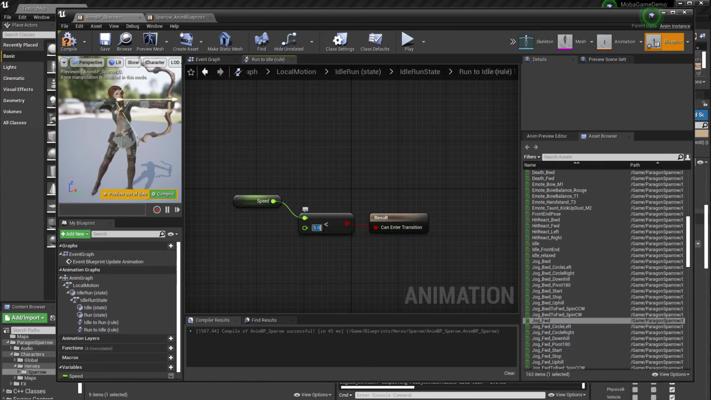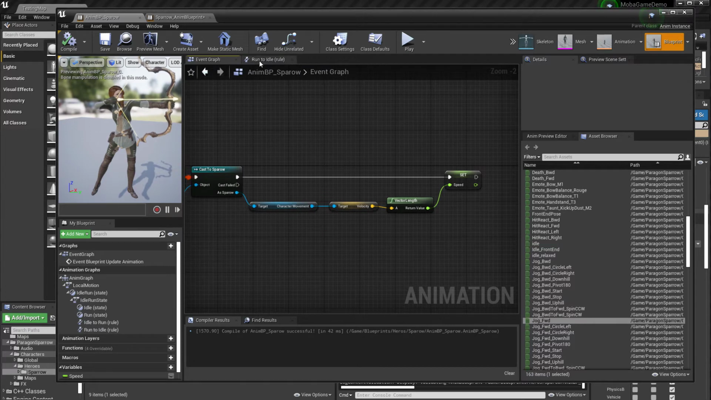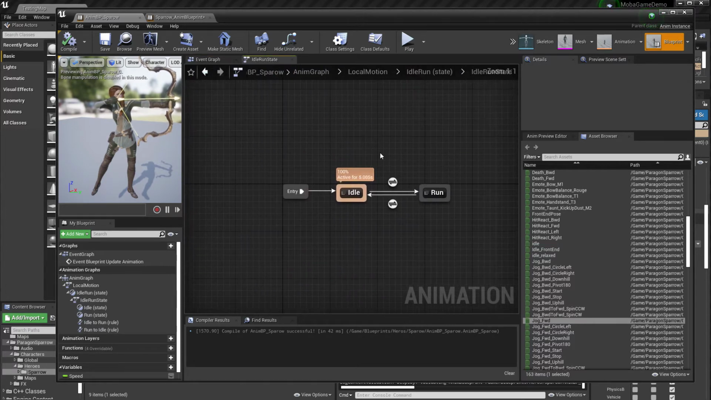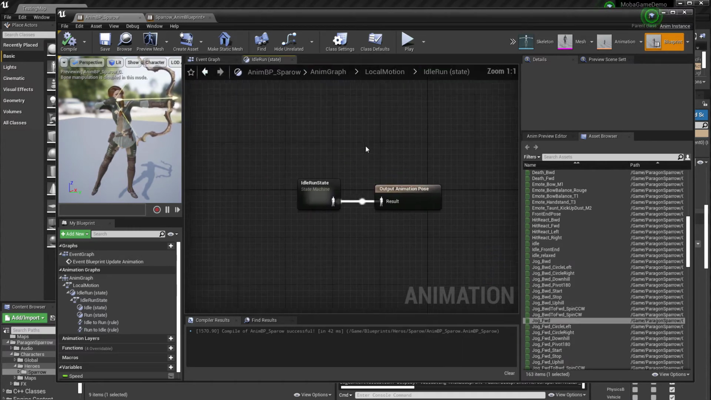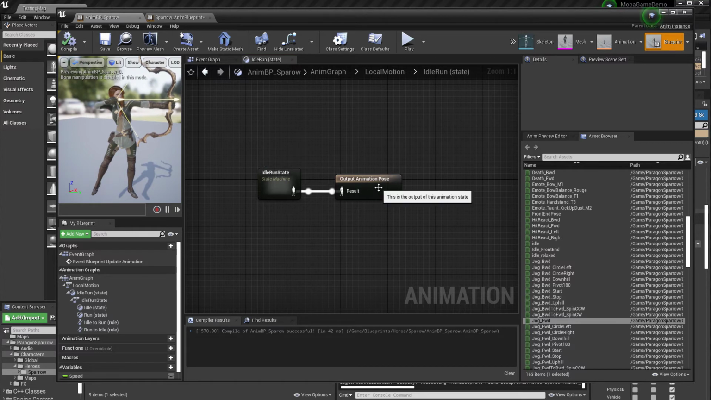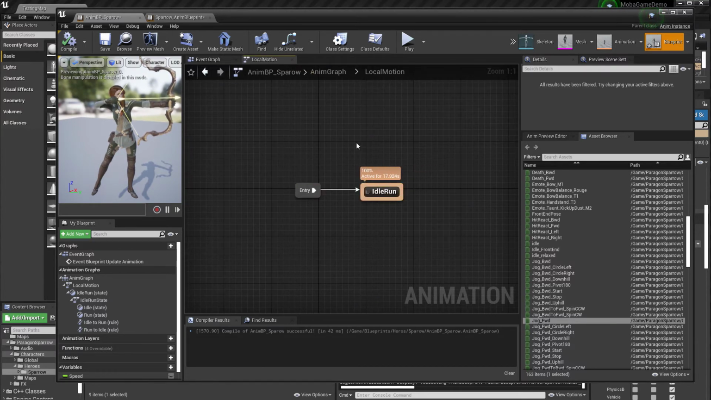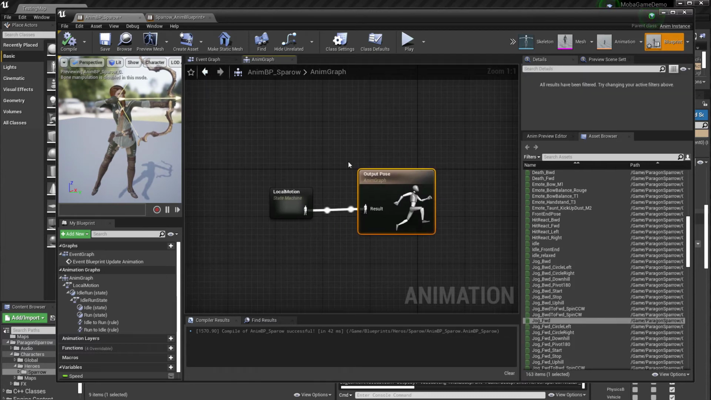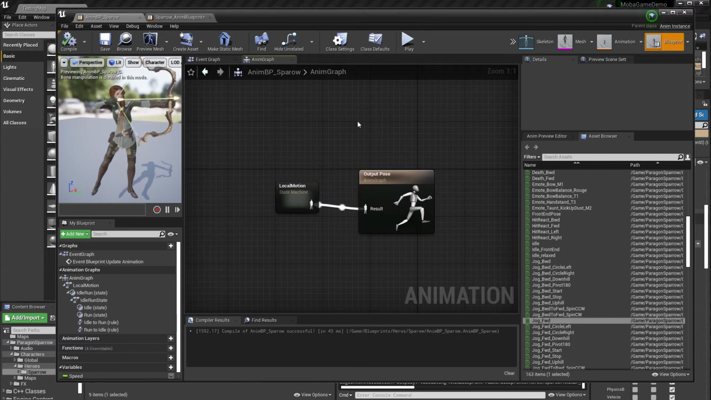Maybe something smaller, like 5. Then we can transition back to the idle. So basically, based on the speed, we're transitioning back and forth from idle to run, from run to idle, and that will be used for our idle run state machine. Okay, which is the current local motion here being used, which will be used for the final pose. Okay, all right.